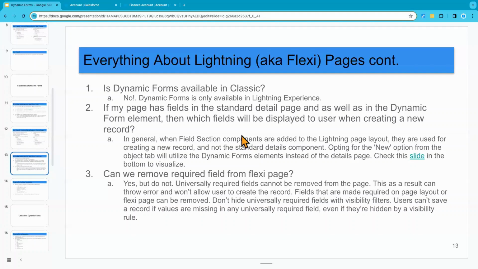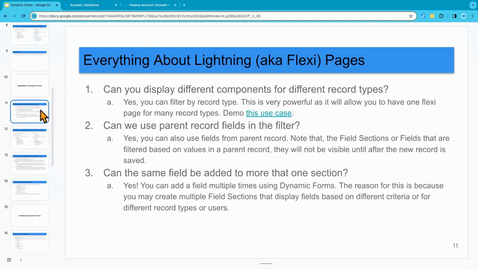In this session, we're going to be going over some of the features of these Lightning Pages. So we will start with this item. We already talked about this, that we made some components available based on record types. Now we're talking about this one. Can we use parent record fields in the filter? The answer is yes. For example, you can configure a field to display on the Lightning page based on a value of its parent record.